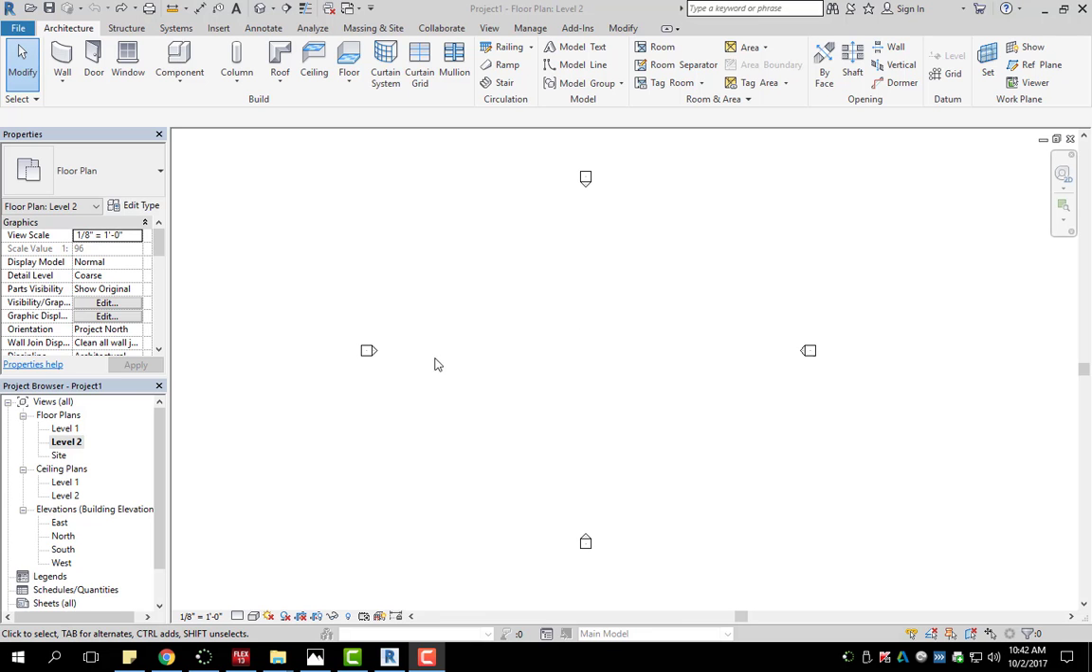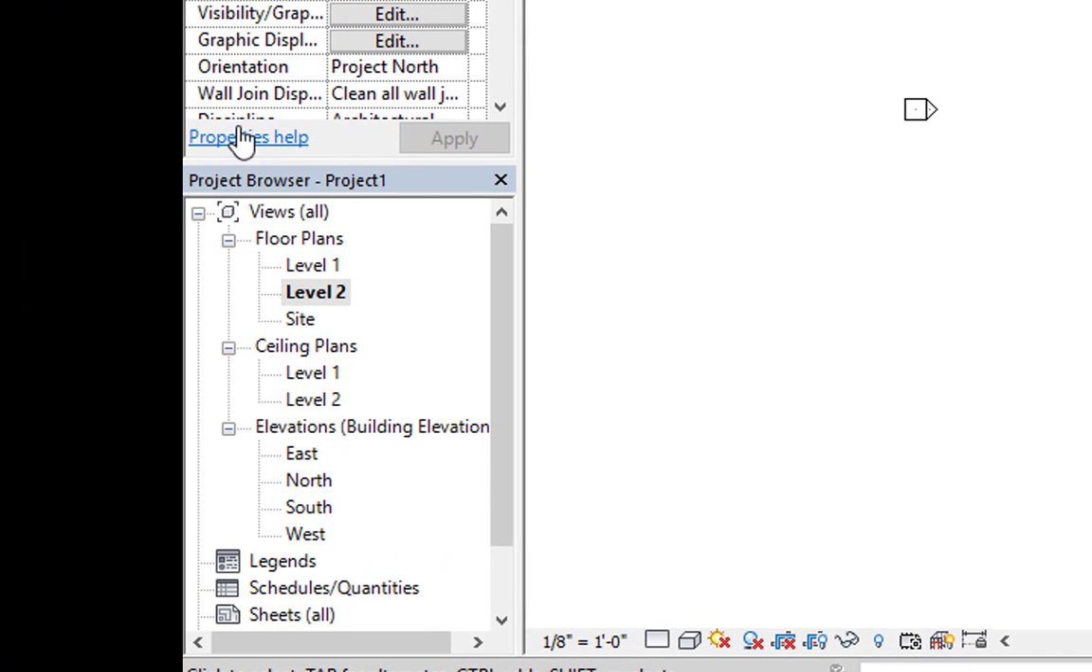Okay, in this video we're going to talk about levels. So starting off over here in our project browser, we can see under floor plans we have two levels that are already set up for us. We have level 1 and level 2.